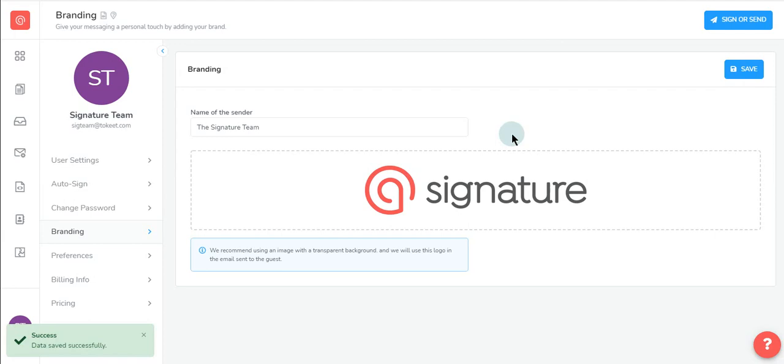And that's it. Custom branding is just one of the many exciting features with Signature.